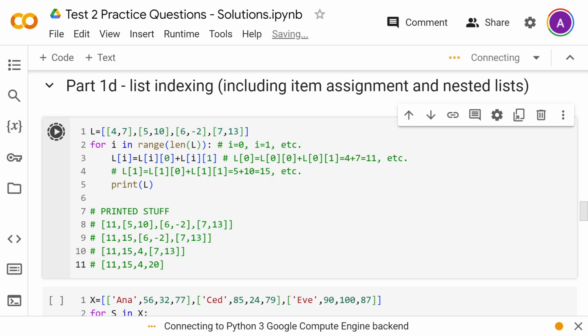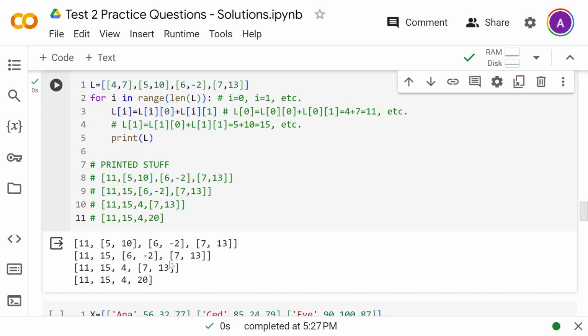Let's double check. Okay. Oh yeah, I forgot Python always puts spaces between list entries. Don't worry about that. I'm not going to count off on that.